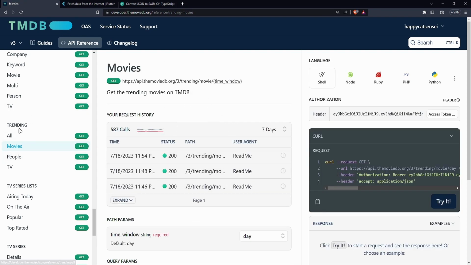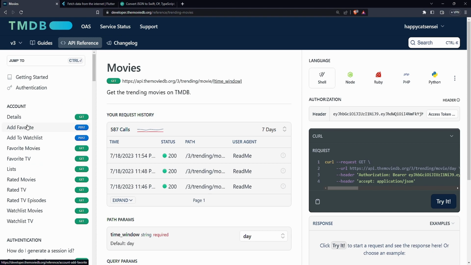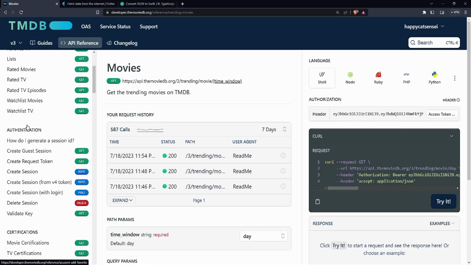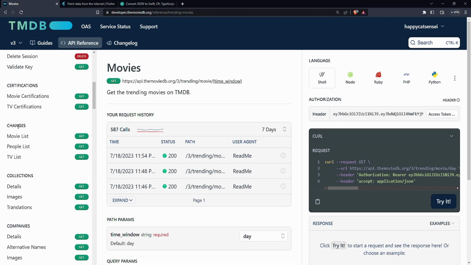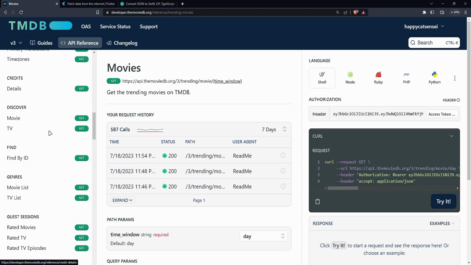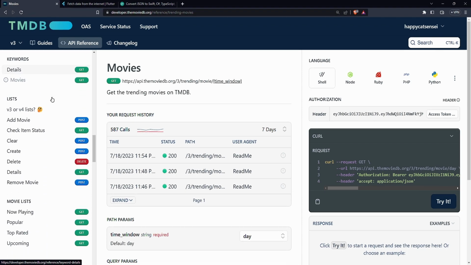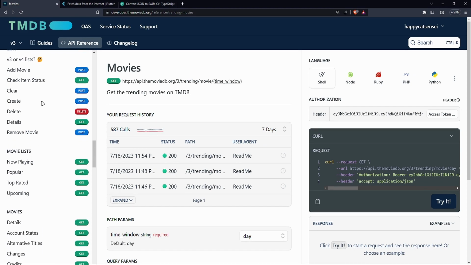So how do I know that? If you scroll all the way down, let's say I had to scroll through here to find that. You can see we have changes, collections, companies, configurations, and so on. As you keep moving, you can see you have a number. So let's say you were looking for a discover category, then you would be hitting this endpoint for movies or TV shows. And you can keep going and you can see a whole lot of things.